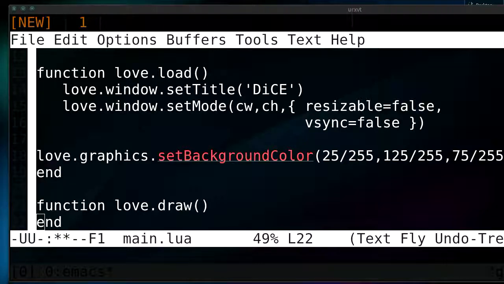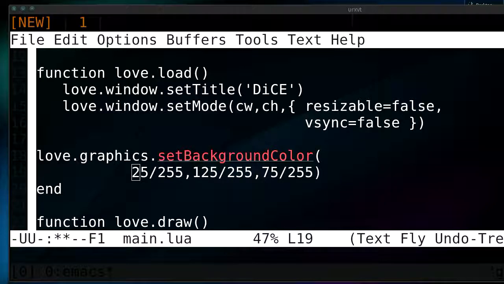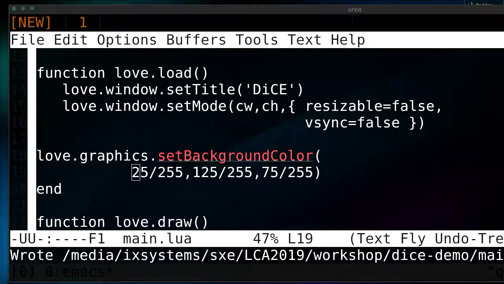Set background color, no U in color. Set background color. And then it gives it, again, some of those weird numbers that I like to use, which to me is perfectly clear. Yes, absolutely, you definitely want to do the set background color. So we can probably guess what that's going to do, so let's test it.